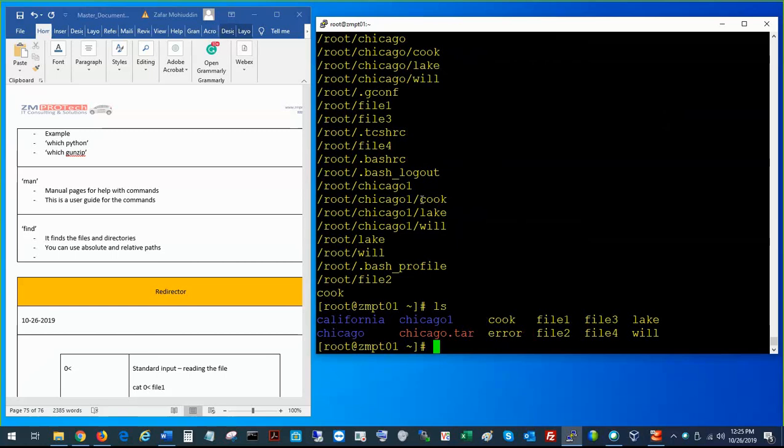It gave you the file name cook here, and this is where it's also there. I think this is a folder, not a file. So it gave you the file name. Let's see here.